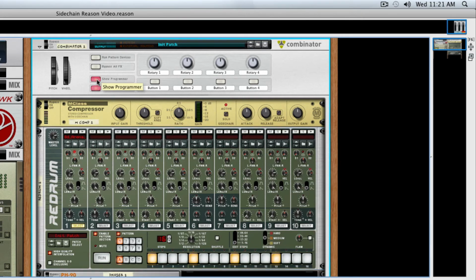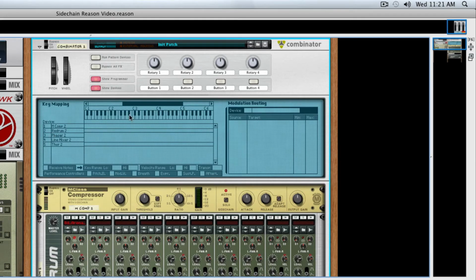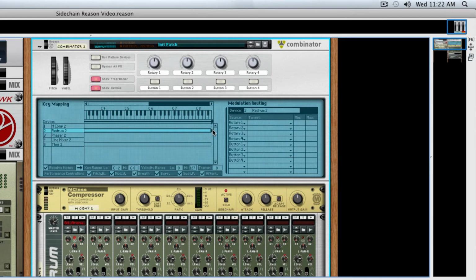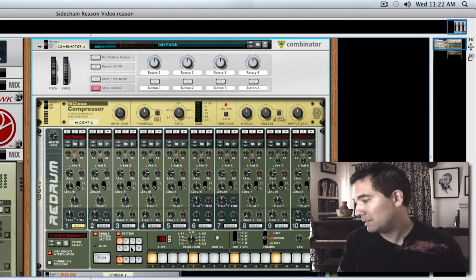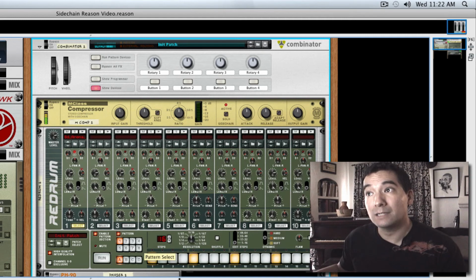I don't want that. So I open up the programmer here, and there's my Redrum key range, and I'll need to fix that key range here. So you take this and just slam it all the way up here on the left-hand side so it's not getting any keys. And then I'm done with the programmer. Close it. Now when I press that chord, it's not going to do anything.